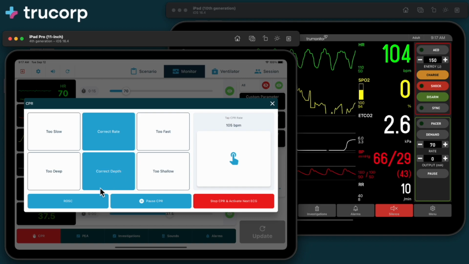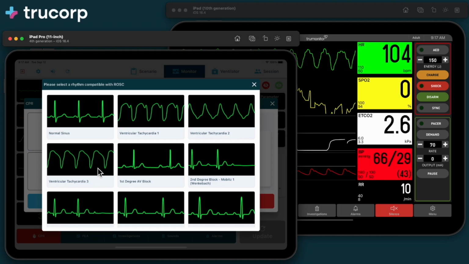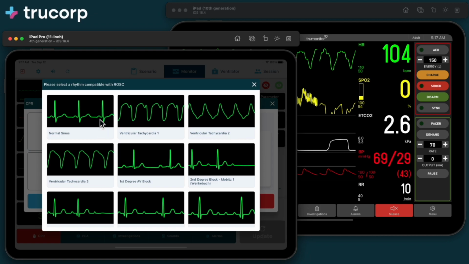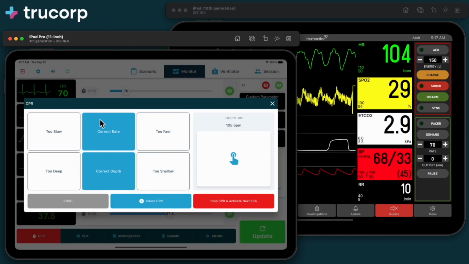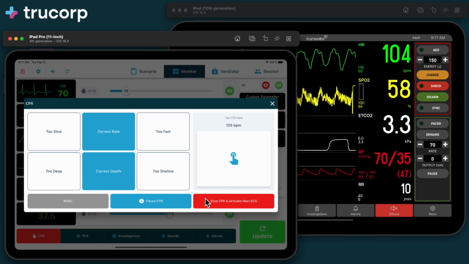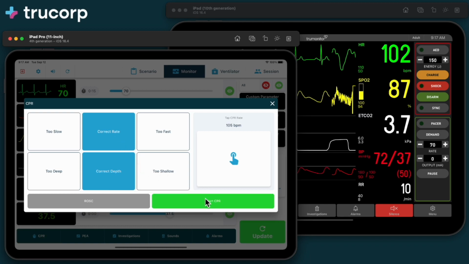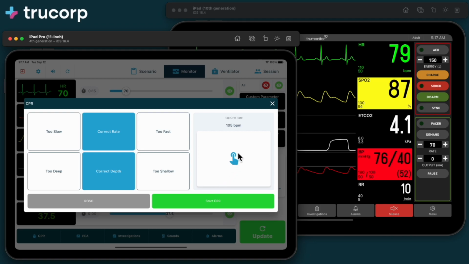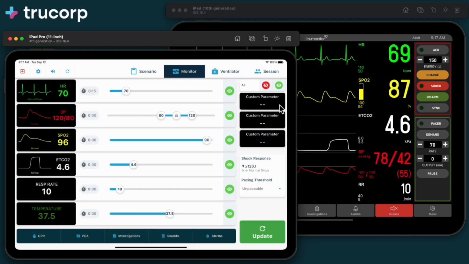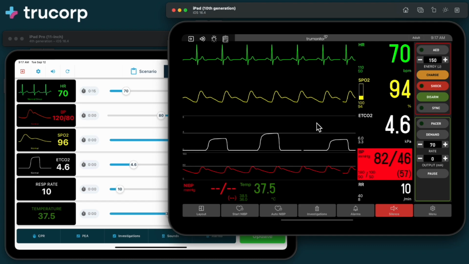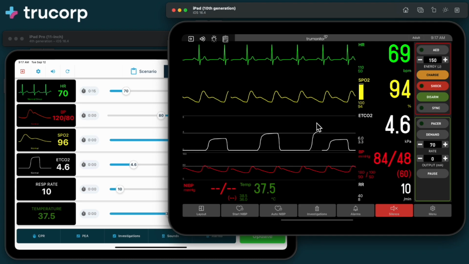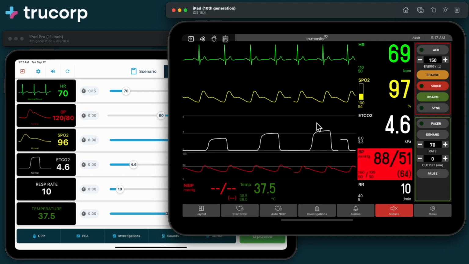The ROSC dialog prompts the instructor to select a ROSC-compatible waveform. Pressing Stop CPR automatically activates any pending waveform selections. Vital signs recover automatically after CPR stops, to match the active instructor settings.